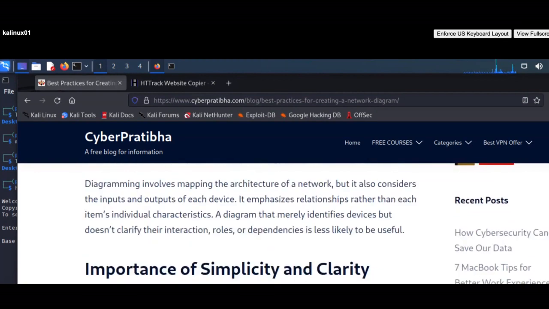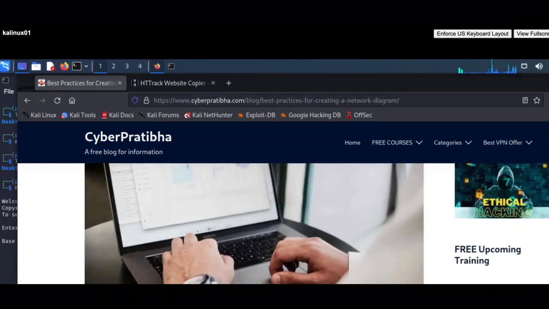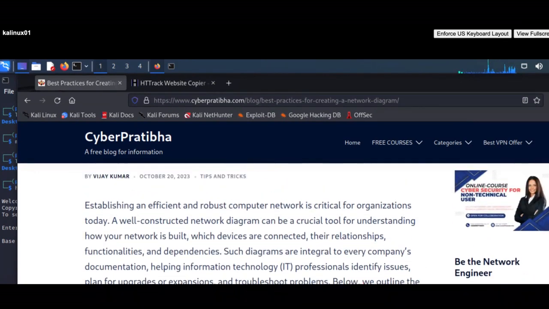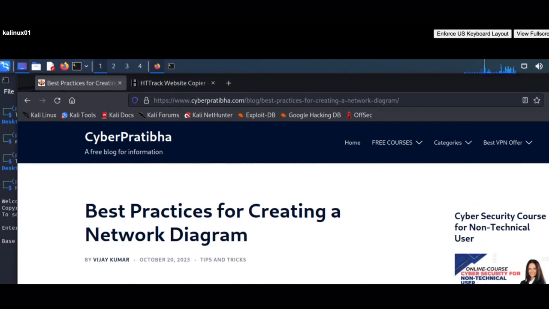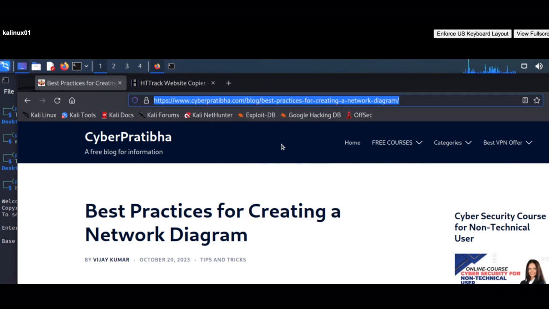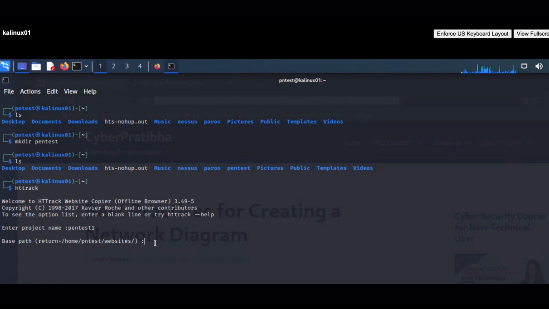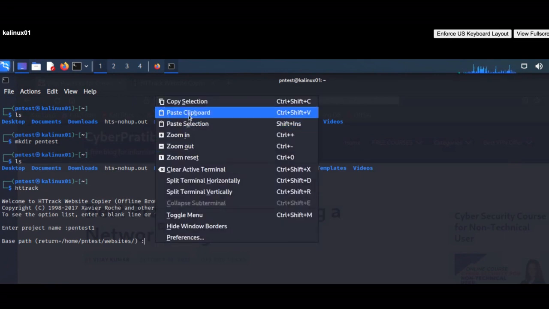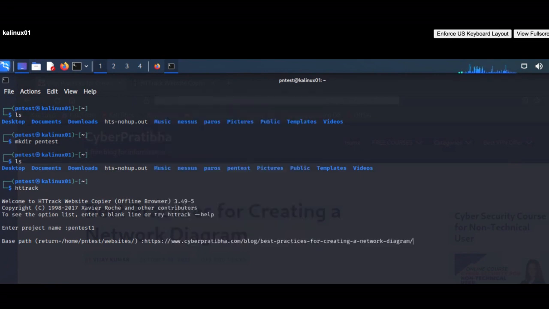That is important, from that website, to get the best practice for creating a network diagram, suppose. So to get this, let me quickly copy this website link, or you can type the entire link. So go to the terminal. In the terminal, let me write which website I want to clone, or mirror, on my local server. So just get into that and hit enter.